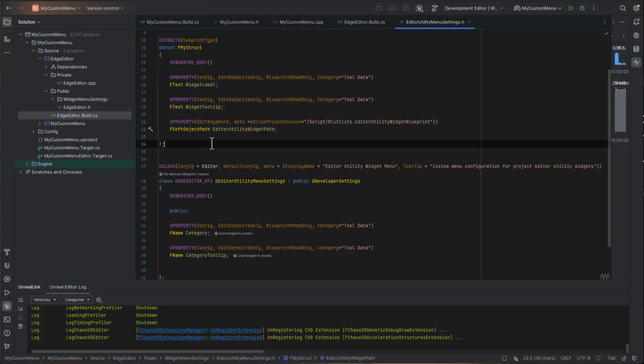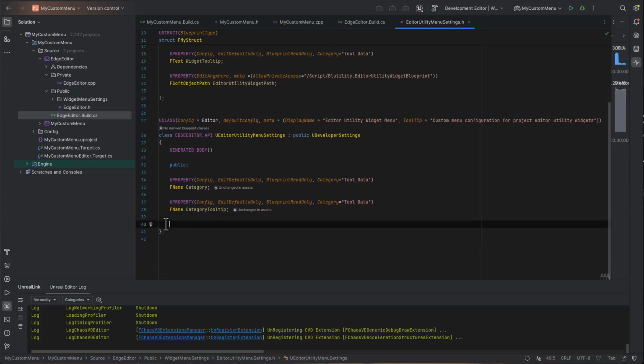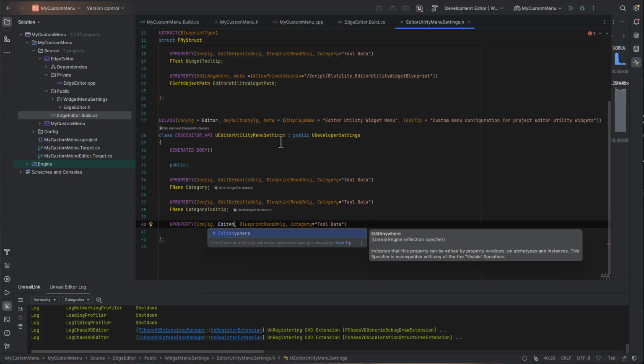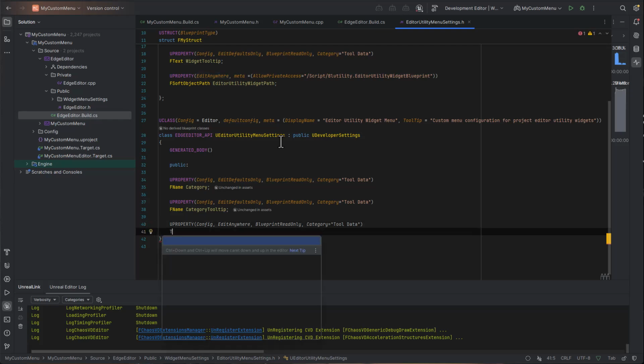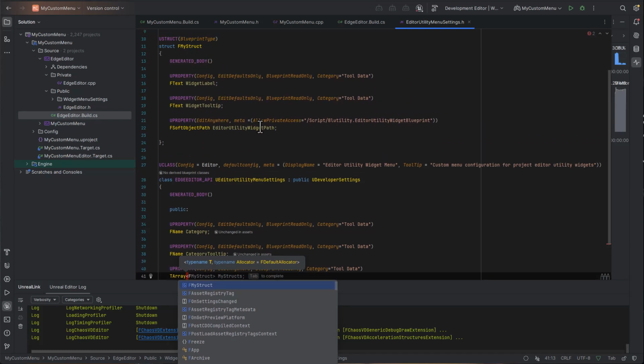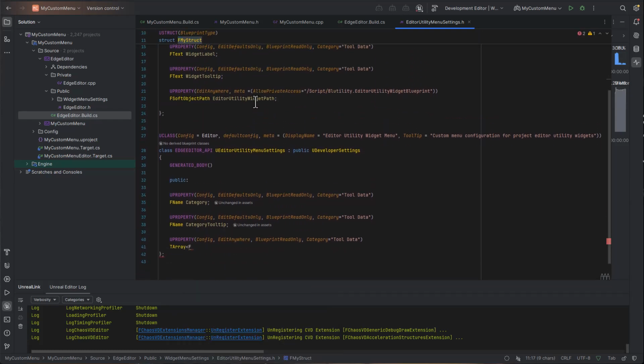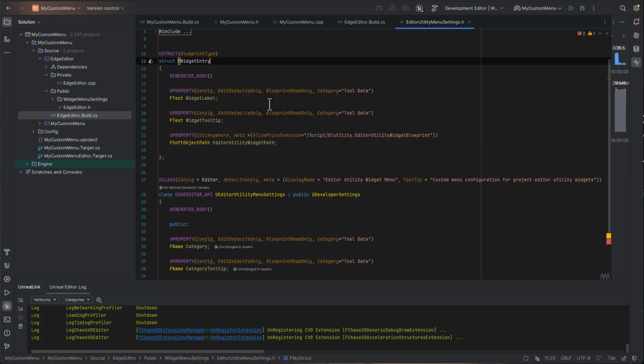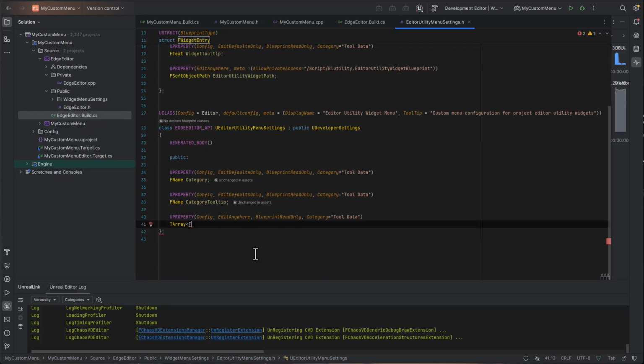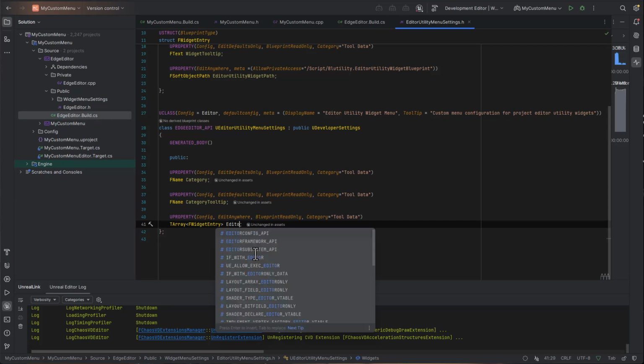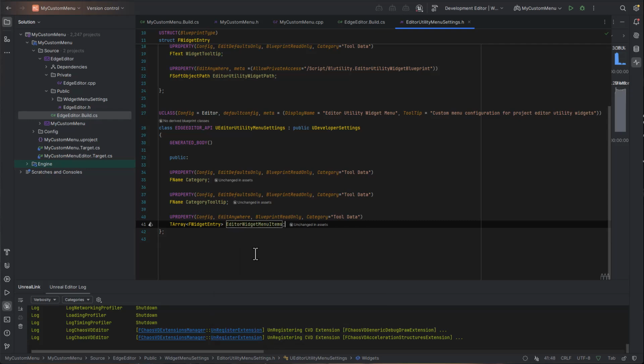I need an array of these in here, and that's exactly what we're going to do now. So it should be fairly straightforward. I'm going to do config as well. Instead of edit defaults only, I'm going to do edit anywhere. And we will do a T array, and we will do F... what did we call it? We called it myStruct, which isn't very helpful at all. We're going to call it F widget entry, and we want an array of F widget entries. And we're just going to call it editor widget menu items. And there we are.